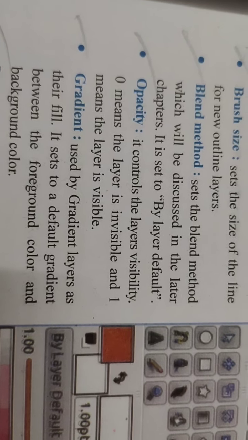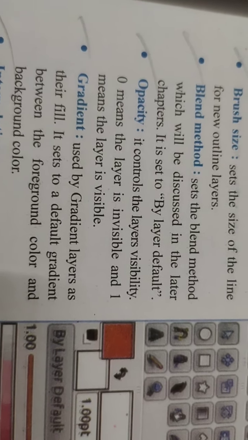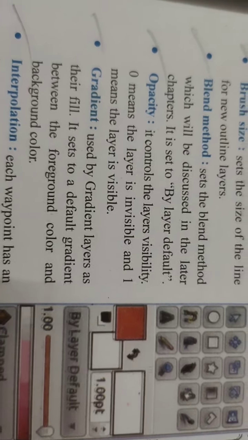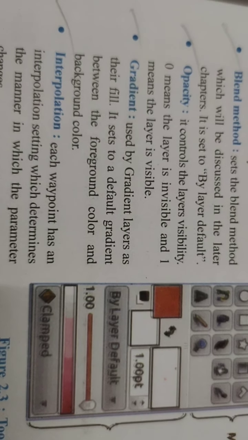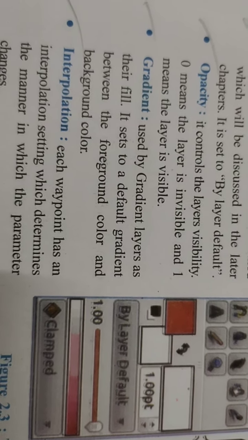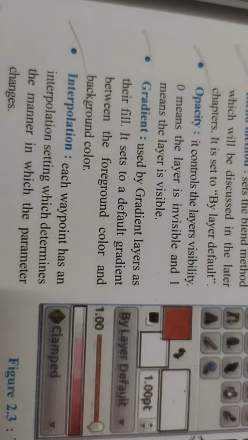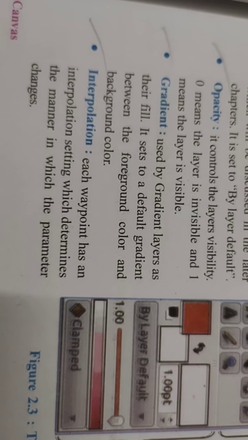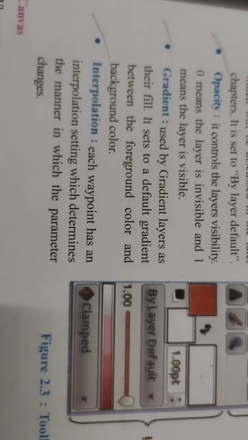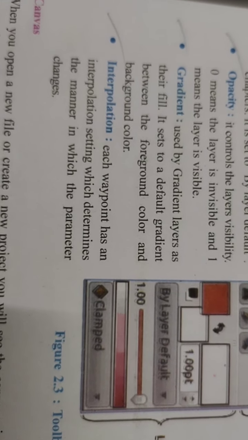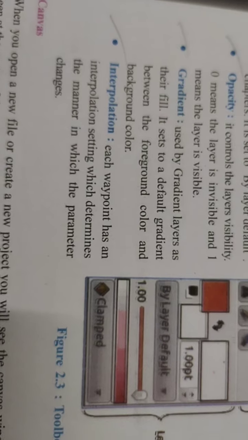Opacity controls the layer visibility. 0 means the layer is invisible and 1 means the layer is visible. Gradient, used by gradient layers as their fill, is set to a default gradient between the foreground color and background color. Interpolation: each waypoint has an interpolation setting which determines the manner in which the parameter changes.